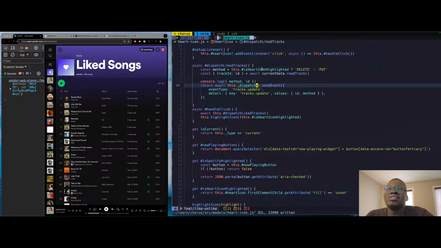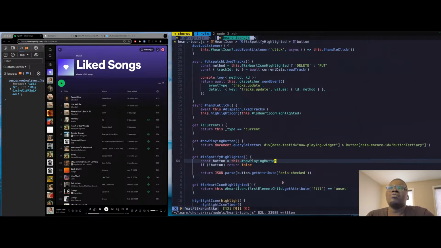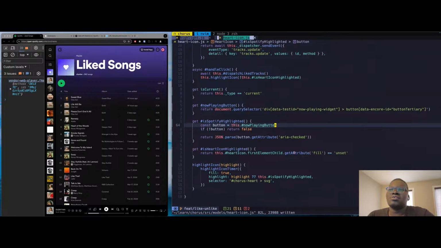How to send delete? Is heart icon highlighted? Or are these like separate? I want to see if maybe these are, yeah, so it's heart icon highlighted. It'd be highlighted if it equals on set? No. Oh, okay. If it's not equal to unset. So one of them is the opposite of what we want.